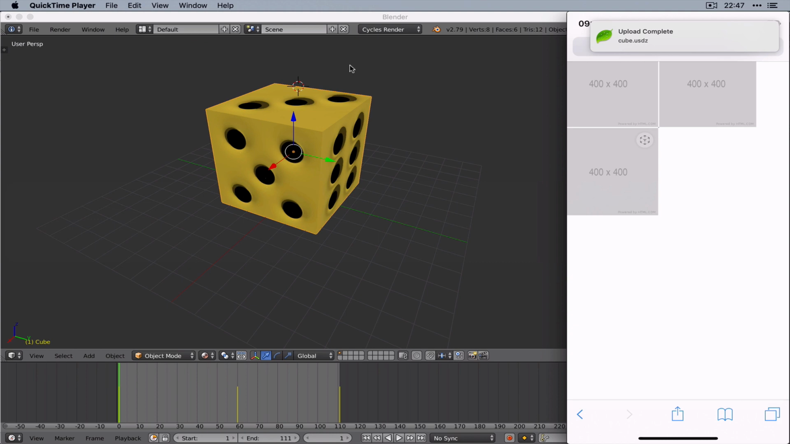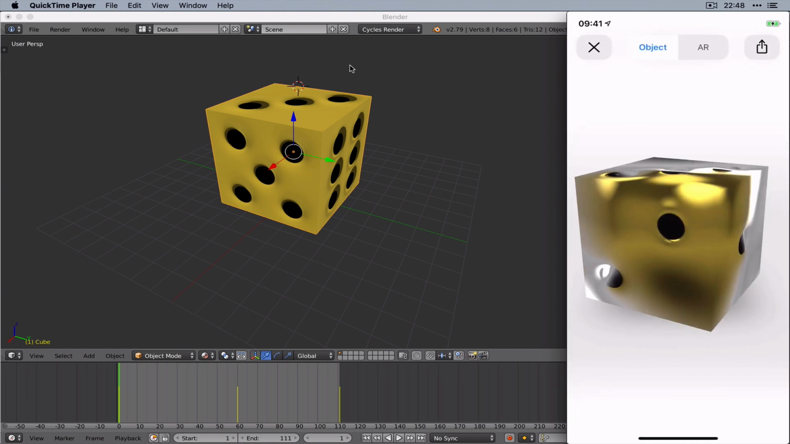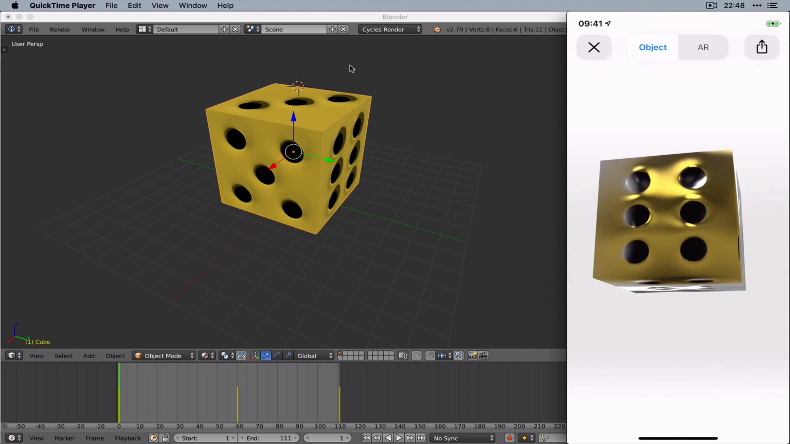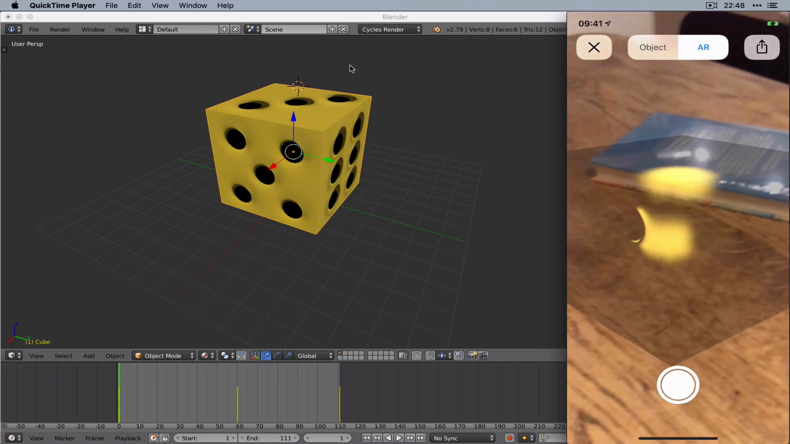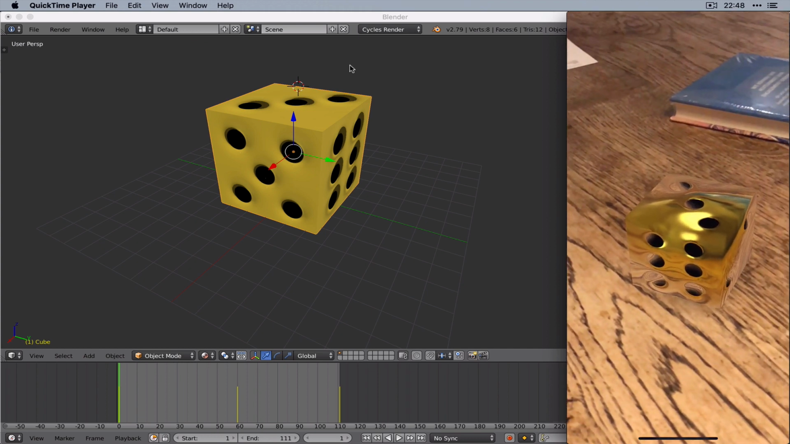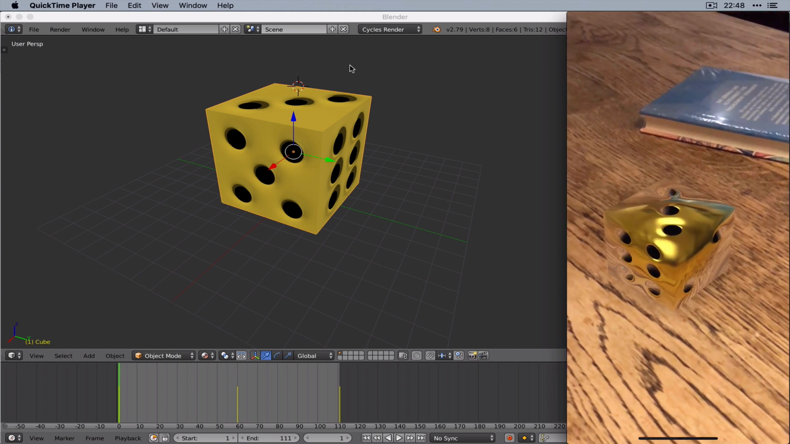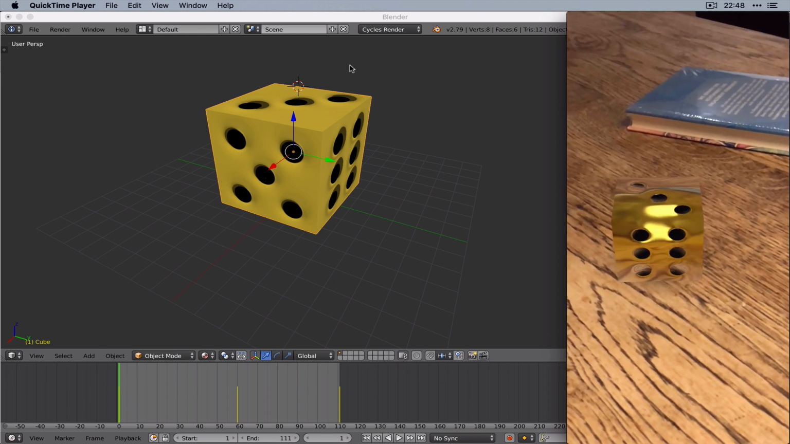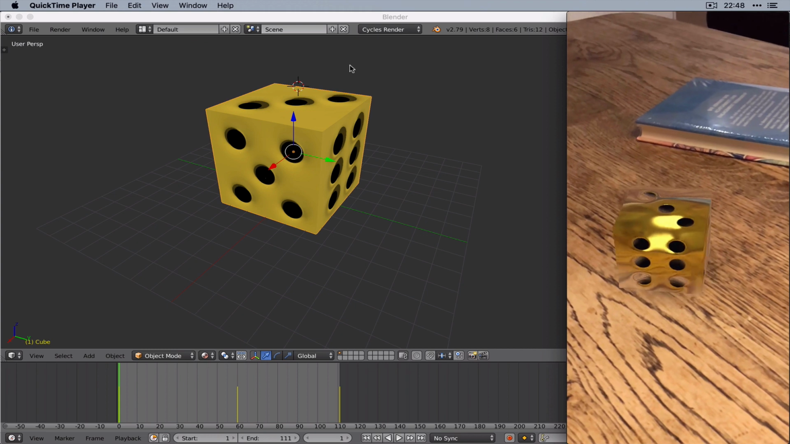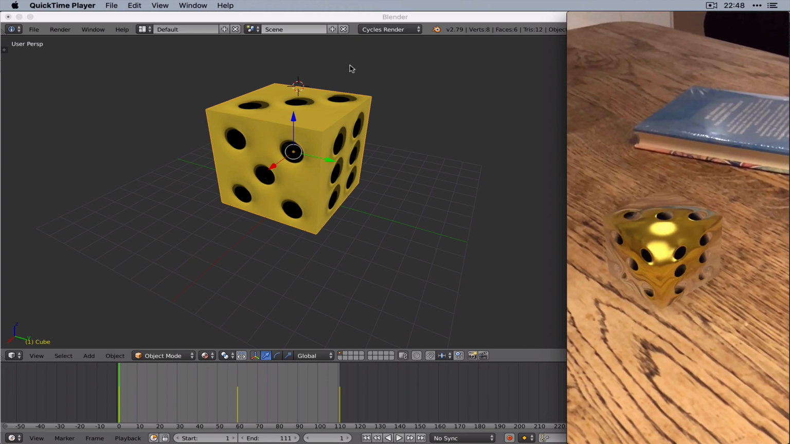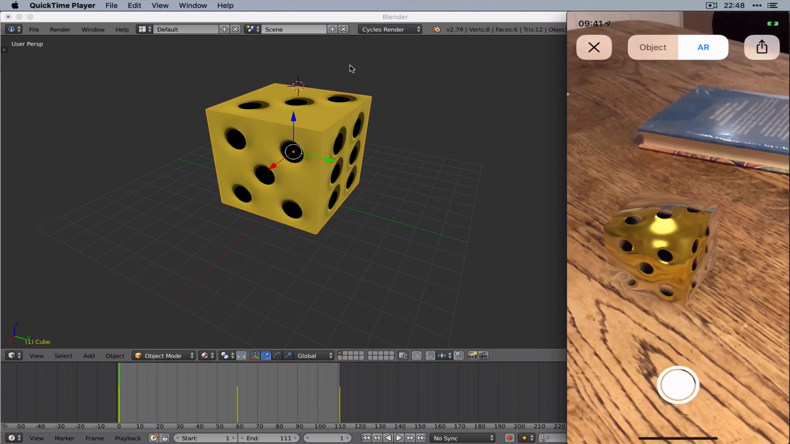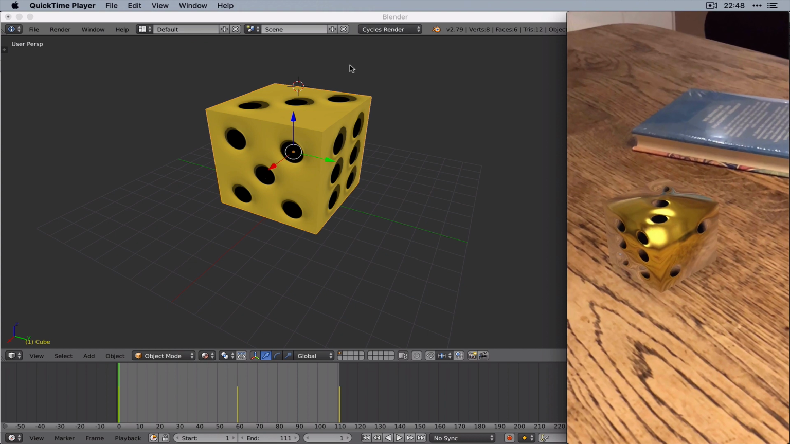Okay. Let's see if that worked. Yeah. There is some really crazy shading going on, but basically it worked. The metalness is pretty crazy here, but other than that, basically it worked. I preferred the look of the other one, but what can you do?